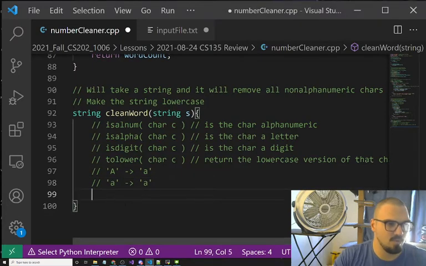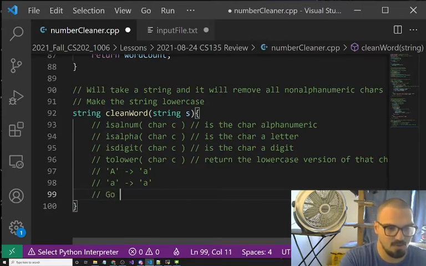Now, if you checked the Discord, you'll notice that the first thing you have to do in the assignment is remove all of the non-alphanumeric characters, and then you'll worry about the number part. So we'll take that same approach. The first thing we're going to do is remove all non-alphanumeric characters, so we're probably going to need to go through our string character by character.